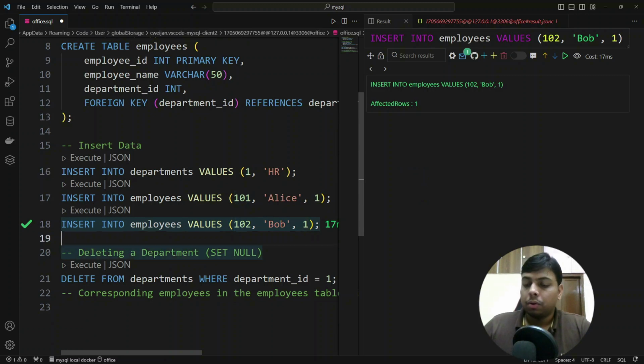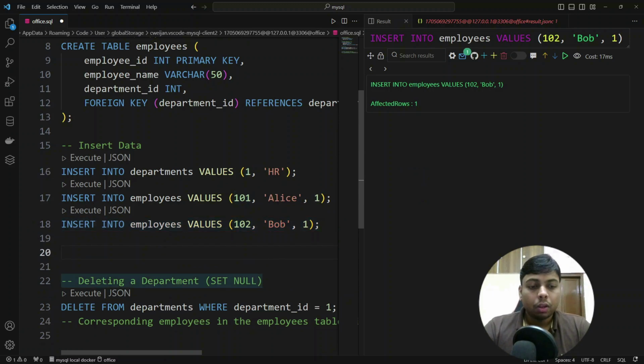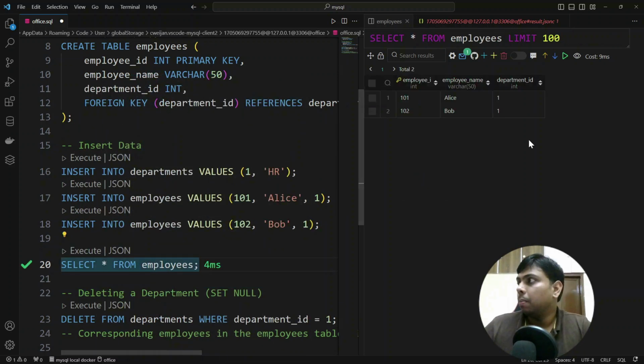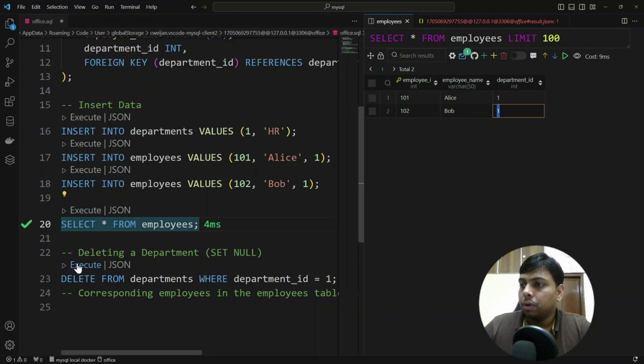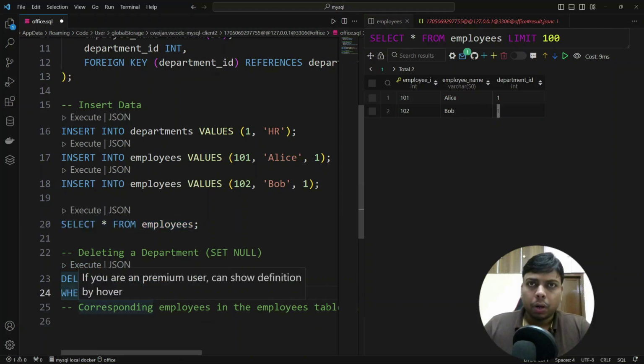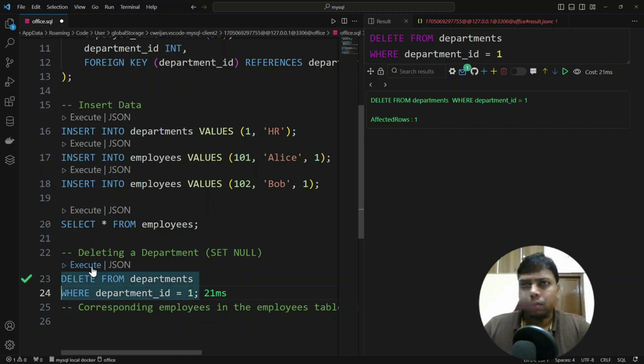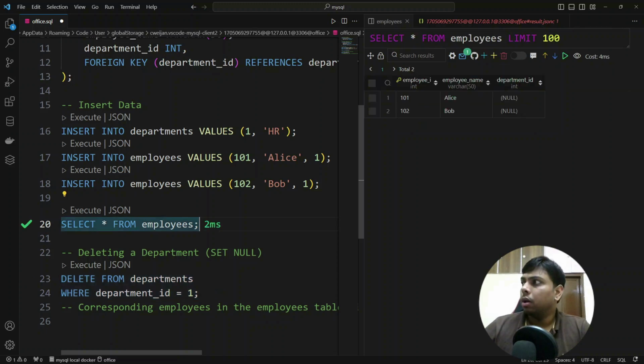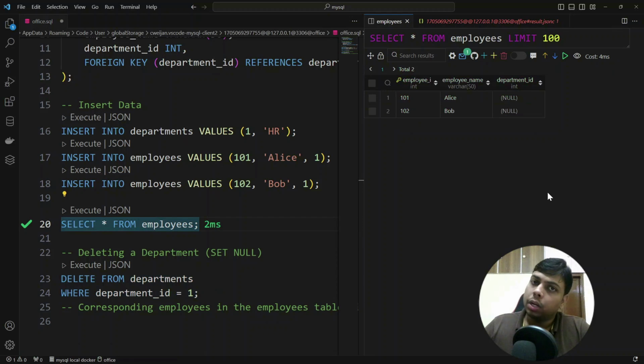Now what I will do is select star from employees. I'll run this one. So if you see, the department ID is 1 and 1. Now what I will do, I'll delete from departments where department ID equals 1. I will delete this one. This is deleted. Now what would happen to the employees table? Here I am saying set it to null, so it will set it to null. Earlier, if it was on delete cascade, it would have deleted the employee rows. But instead of that, now it has set it to null.